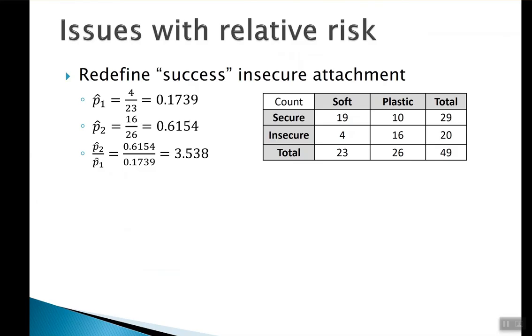So it turns out there's actually a big issue with relative risk. Let's say that we redefine what we call success, and instead of counting the secure attachments, we're going to count the insecure attachments. So in the soft group, here's our proportion. In the plastic group, here's our proportion. And we calculated the relative risk, and we got 3.538. So that's a bigger number. That makes it look like we have a stronger association now than we had before. But of course that makes no sense. The data hasn't changed, so the strength of the association hasn't changed.